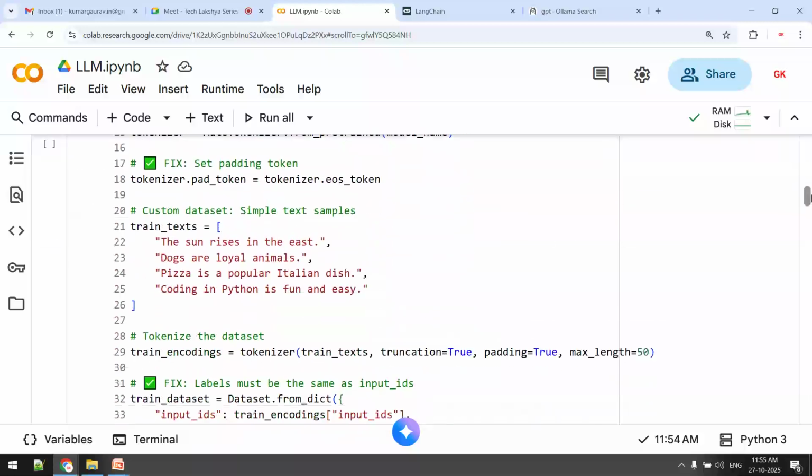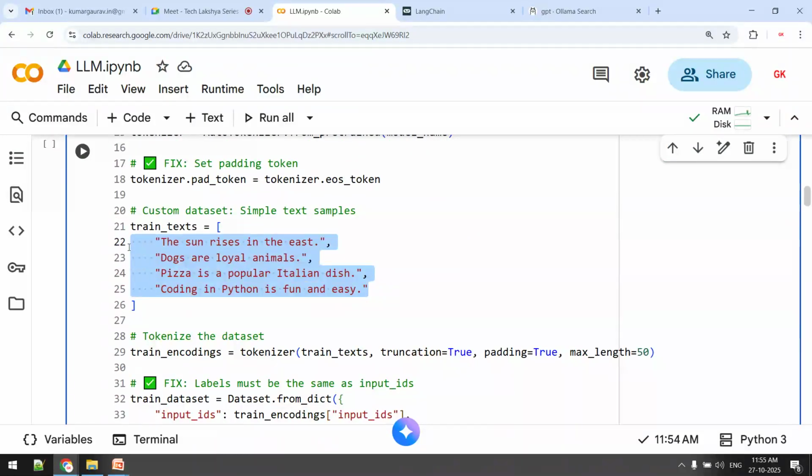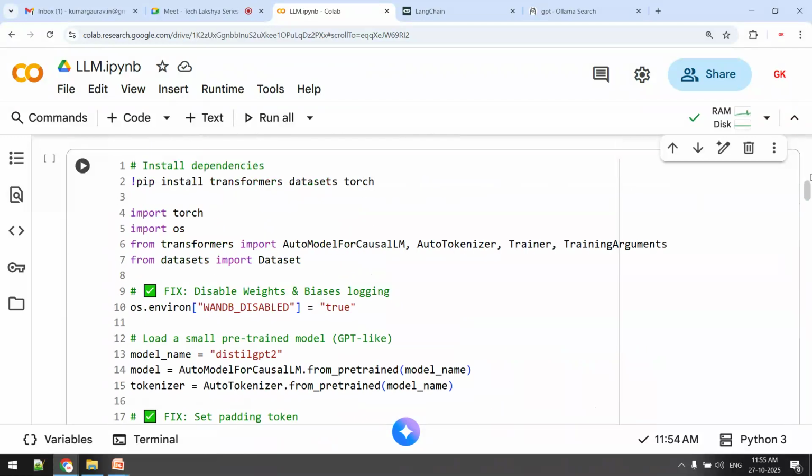Okay, in the same way, for example, certain texts we have taken, these are four sentences, four statements, and we want to fine tune it. We want to add them into an existing model. Which model are we taking? We have taken Distill GPT-2.